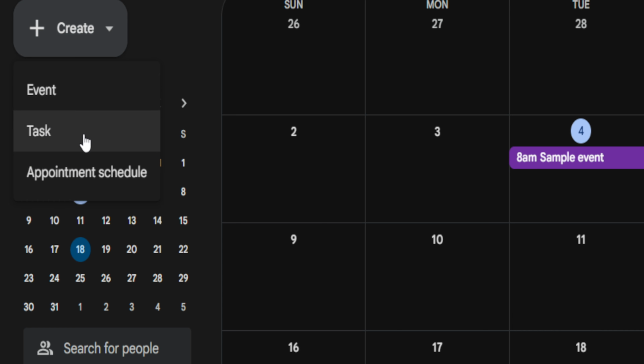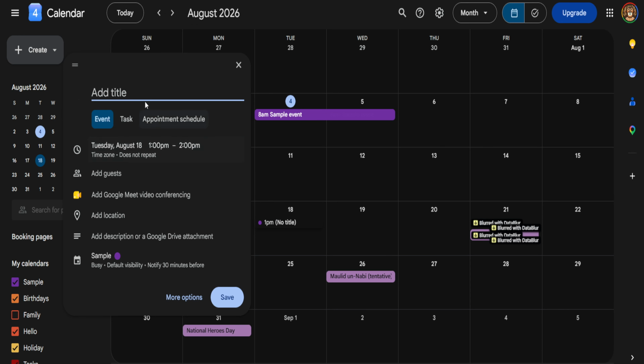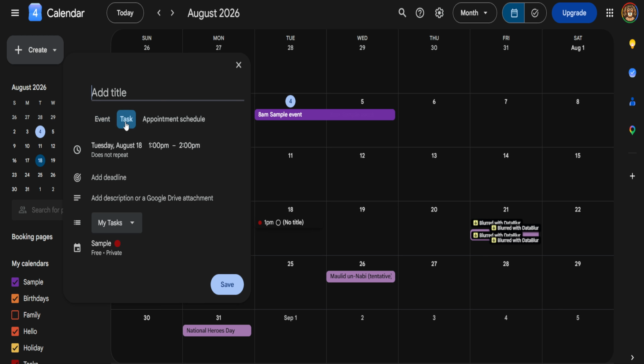When the pop-up appears, choose the Reminder option, or in some versions, you may see Task instead. This is where you tell Google Calendar what you want to remember. The reason this option is helpful is that it separates reminders from regular calendar events, which can make your schedule feel a lot cleaner and easier to manage.